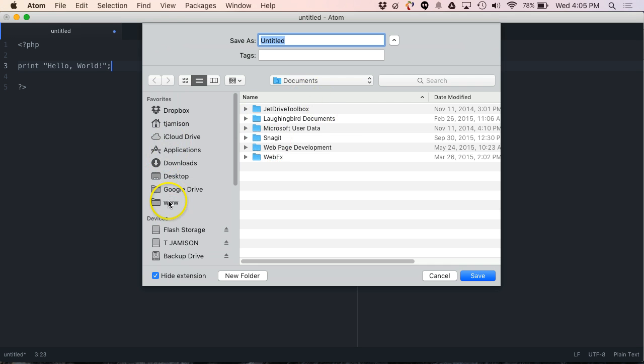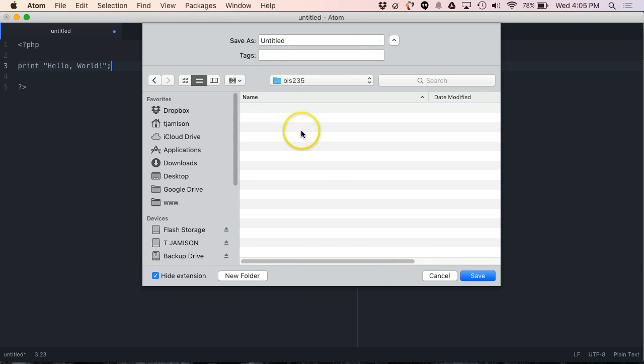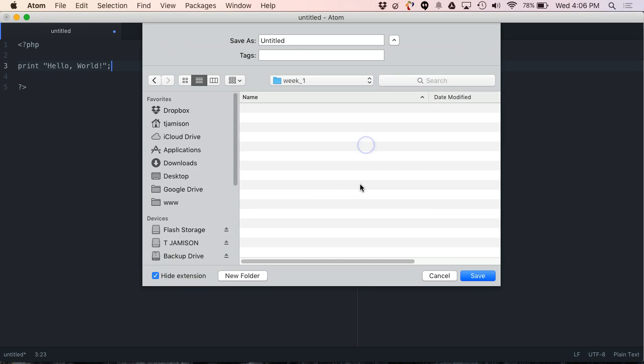as... I'm going to click on the www I put in favorites, or if you're in Windows, on your desktop or wherever you decided to save the shortcut to the document root, you just click on that folder. I'm going to select my BIS 235 folder. I'm going to create a new folder in here called Week 1. And inside of Week 1, I'm just going to call this hello_world.php. In Windows, it'll ask you to save it as what file type, and then you just type in .php or save it as PHP.